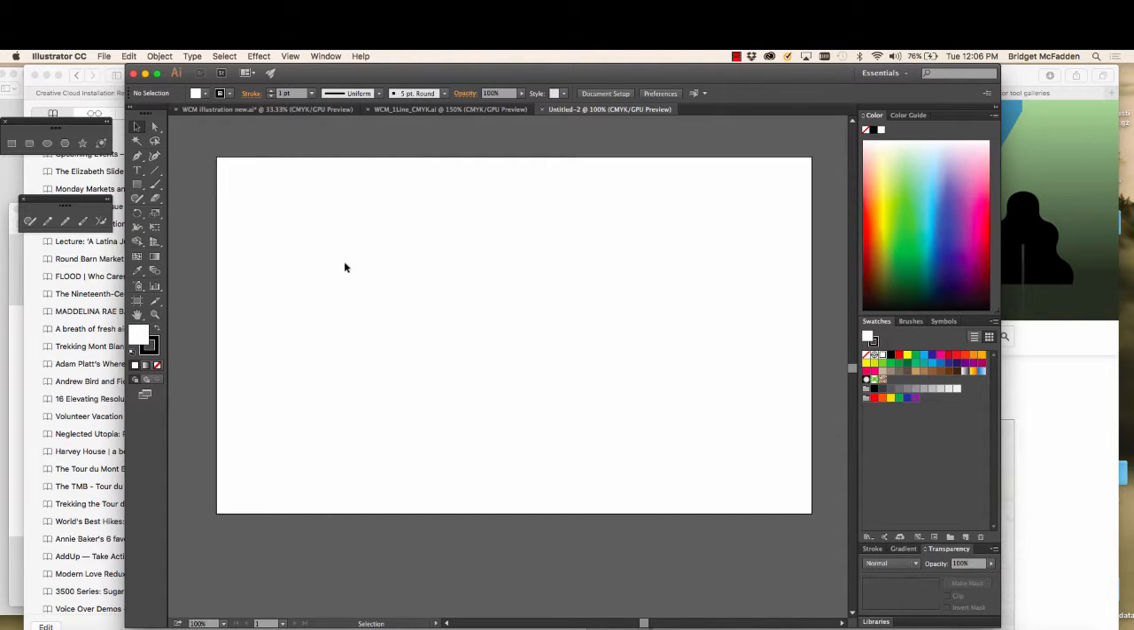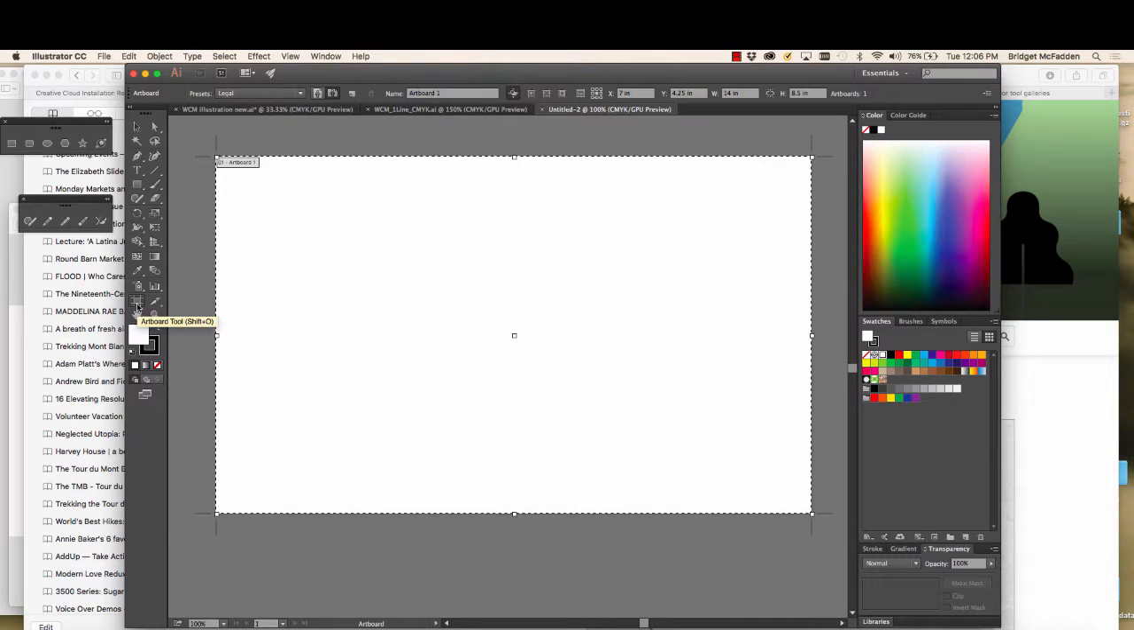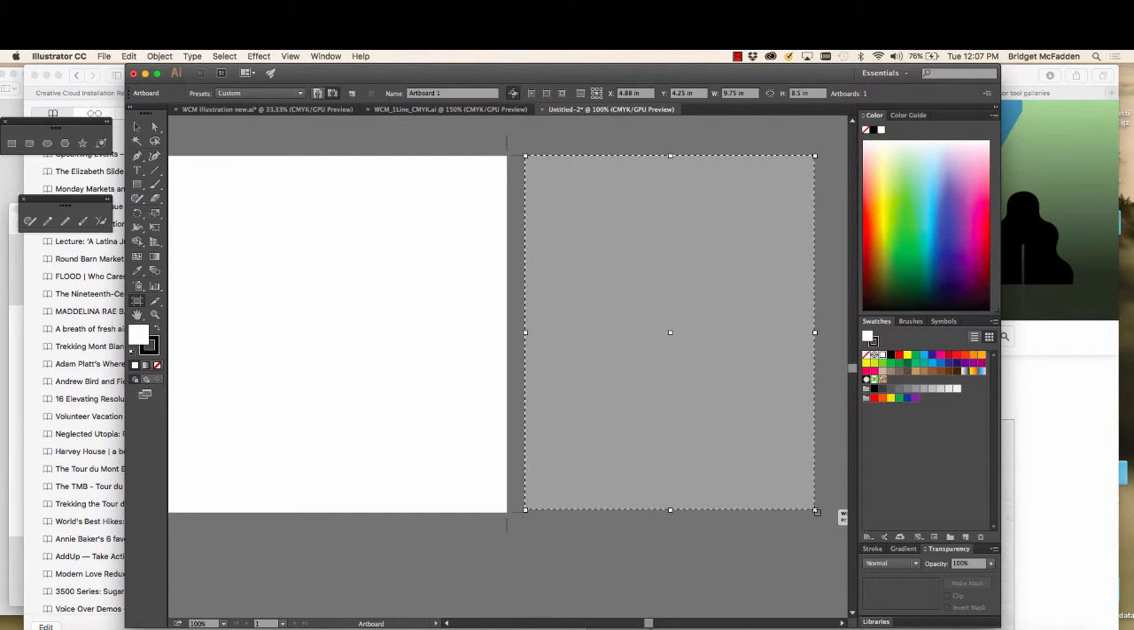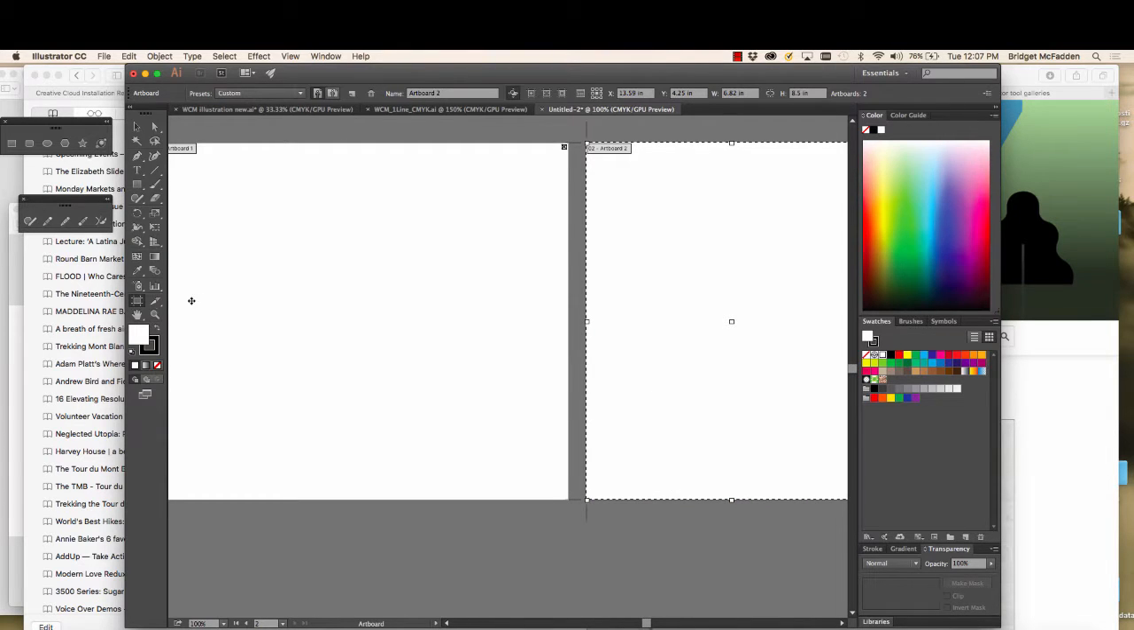So here's a new one with just one artboard. If I scroll down on my toolbar and select the artboard tool, this is how I can resize my major artboard, and if I wanted to start drawing a couple more to be able to work with different elements, that is all done with this artboard tool.